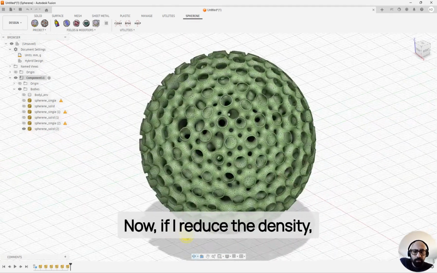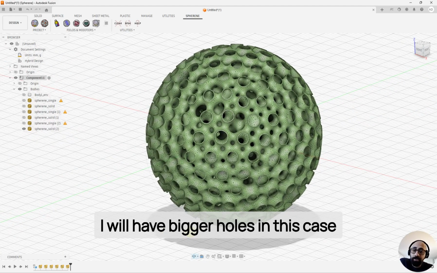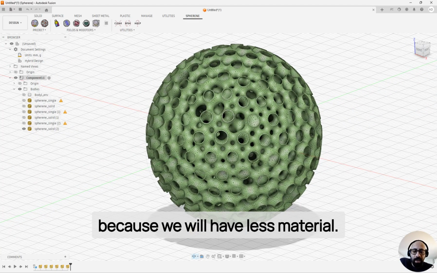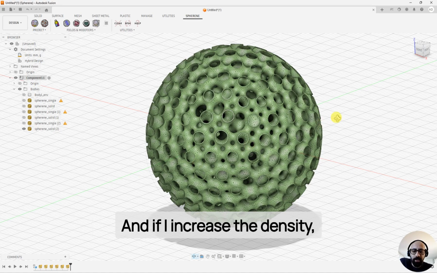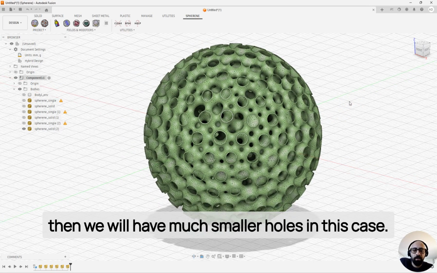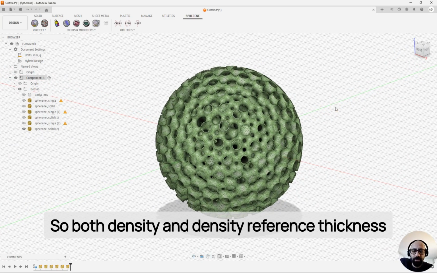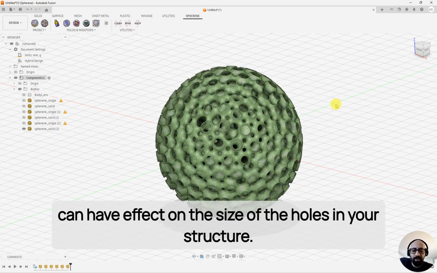Now, if I reduce the density, I will have bigger holes in this case because we will have less material. And if I increase the density, then we will have much smaller holes. So both density and density reference thickness can have an effect on the size of the holes in your structure.